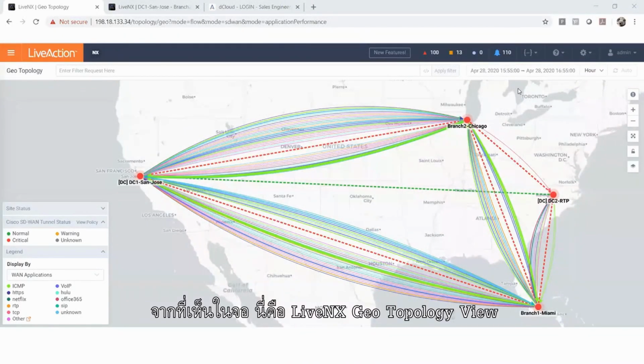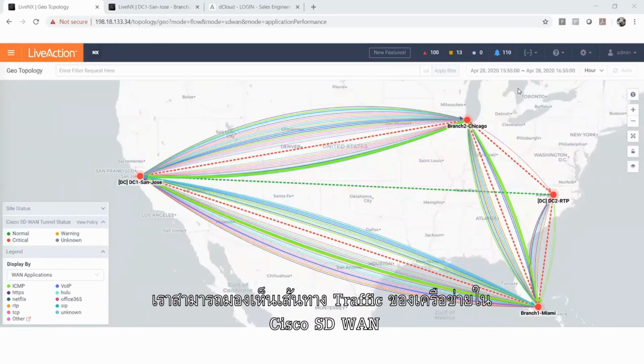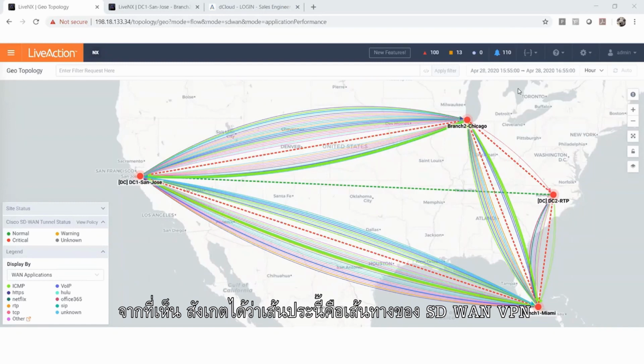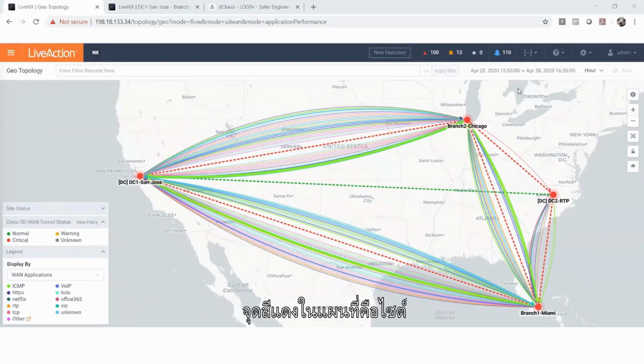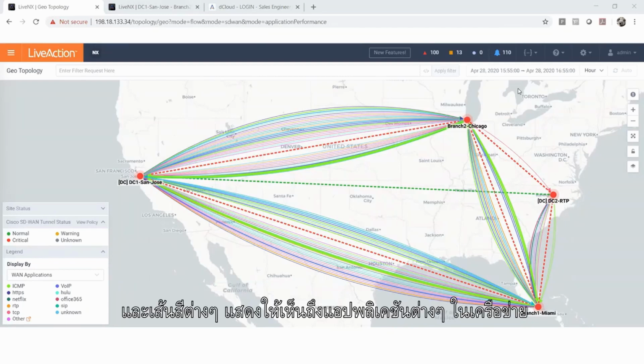This is LiveNX's geotopology view. We can visualize the application traffic flow in Cisco SD-WAN networks. As you can see, the dotted line is the SD-WAN VPN tunnel. The red dots in the geomap represent the sites. The colored lines represent different applications in the network.